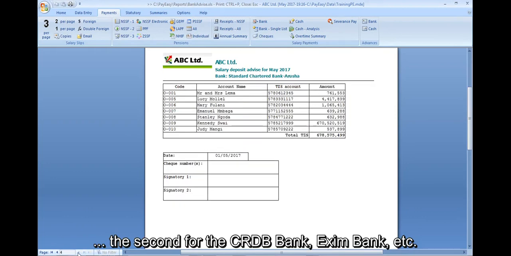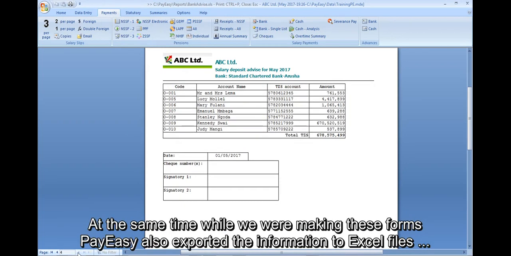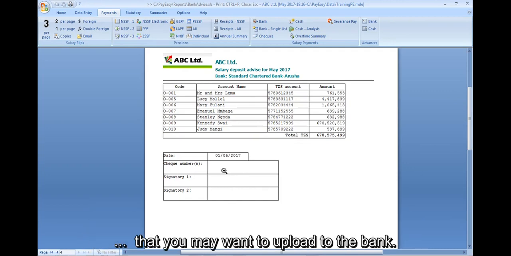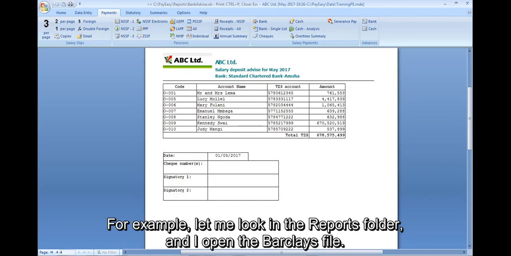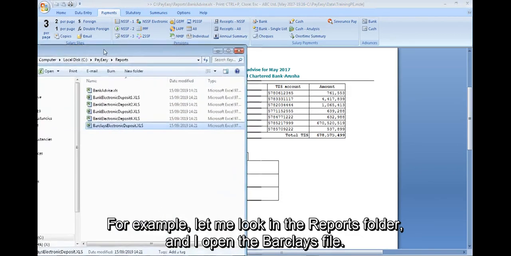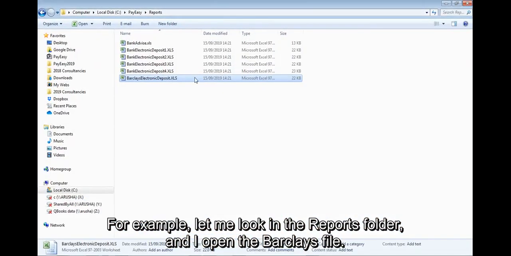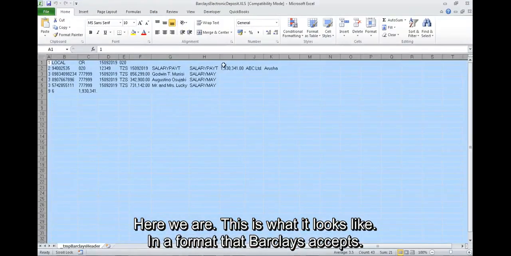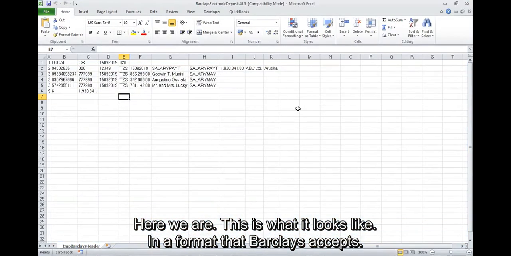At the same time, while we were making these forms, PayEasy also exported this information to Excel files that you may want to use to upload to the bank. For example, let me look in the reports folder. And I open the Barclays file. Here we are. This is what it looks like. The format that Barclays accepts.